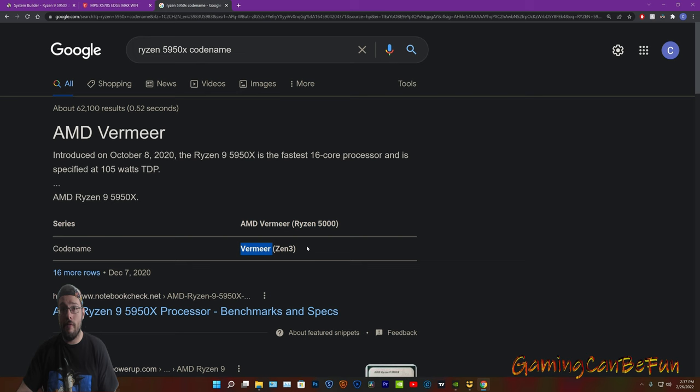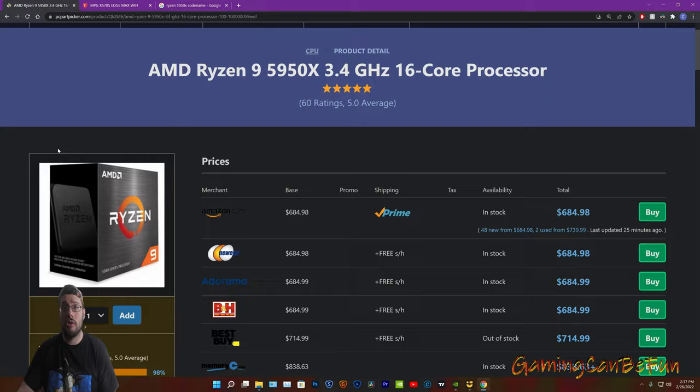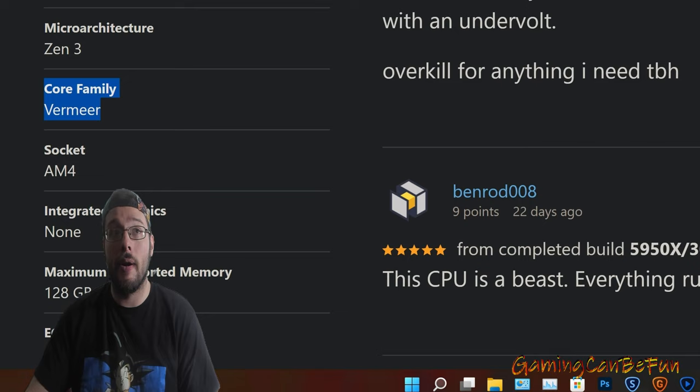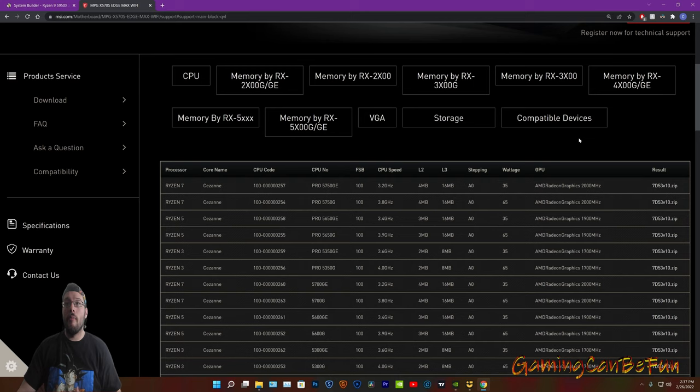PCPartPicker, I believe, also has it. You click on the CPU itself and scroll down, and on the left-hand side over here as well: core family Vermeer, bam. I'm just saying, just in case. You can Google it. Yeah, we know it's the Vermeer. So we're going to find the Vermeer. It's right here, memory by RX-5XSX.